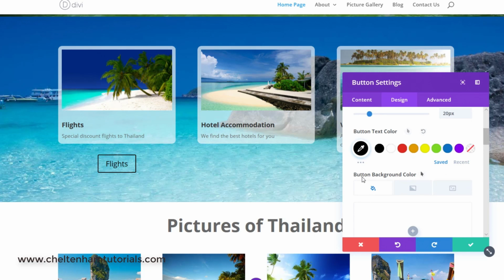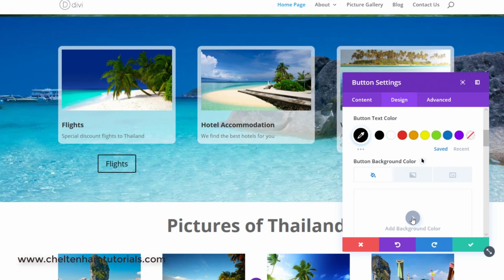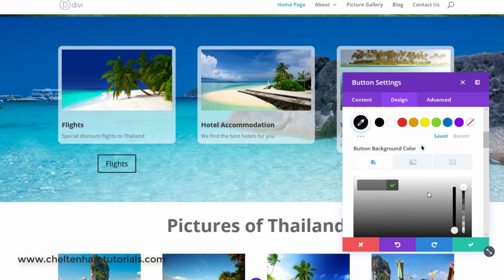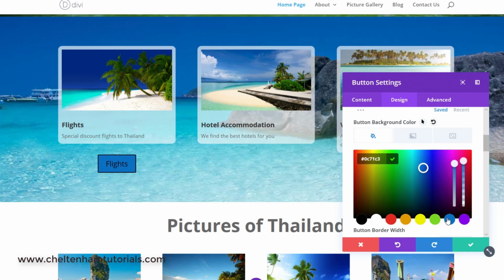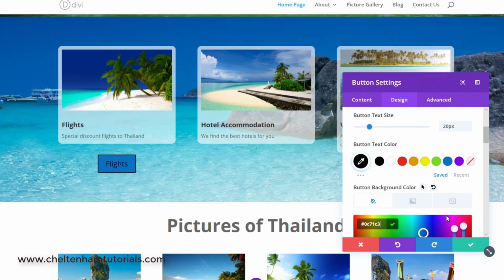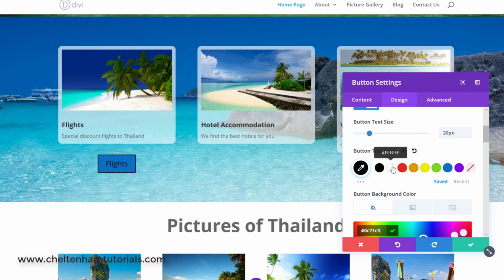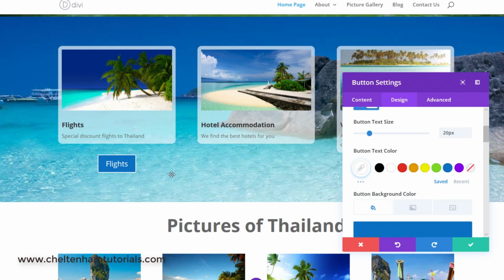But down here, you've got the button background color. So what you can do is you can click here and you can go for something like maybe bright blue. So now that we've changed the background color, what we could do is go back up here to the button text color, maybe change that to white, and as you can see, that's a lot more readable now. So really it's a question of getting the right text color and the right background color.